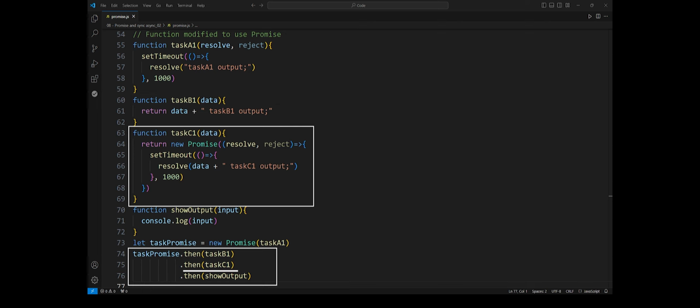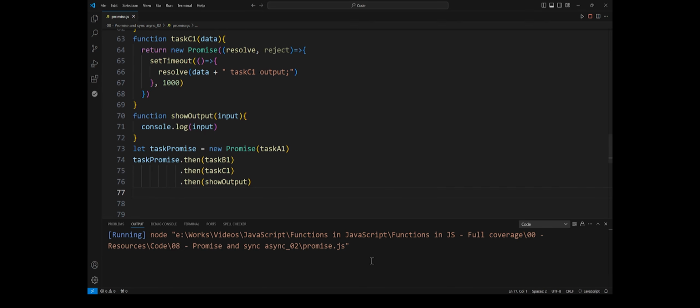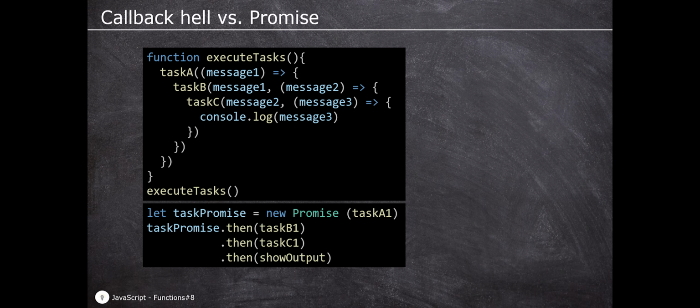This is followed by task C1, and this asynchronously concatenates the data and returns a promise object. Finally, the show output function displays the data. Now if we compare the two code segments executing these tasks, it is very clear that promise keeps its promise quite well and makes the execution look like a sequential task, which is easy to understand.